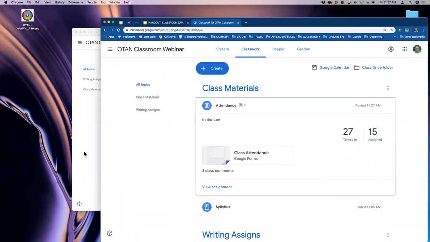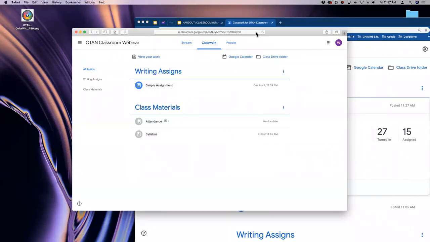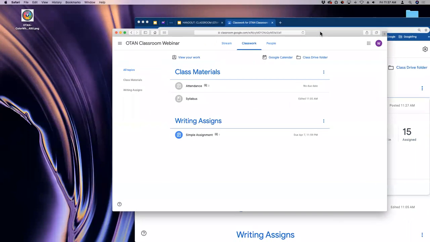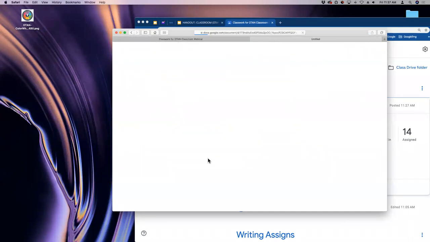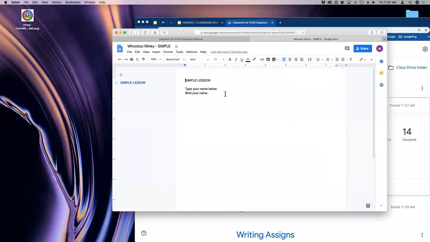Thank you, Debbie. If I wanted the writing assignments to go down in the list, then I could organize it that way. And there you see, Winky Woohoos, just updated. Okay, here's that simple assignment. I'm going to open it. I'm a student now, so I'm going to open it. I'm a dedicated student.